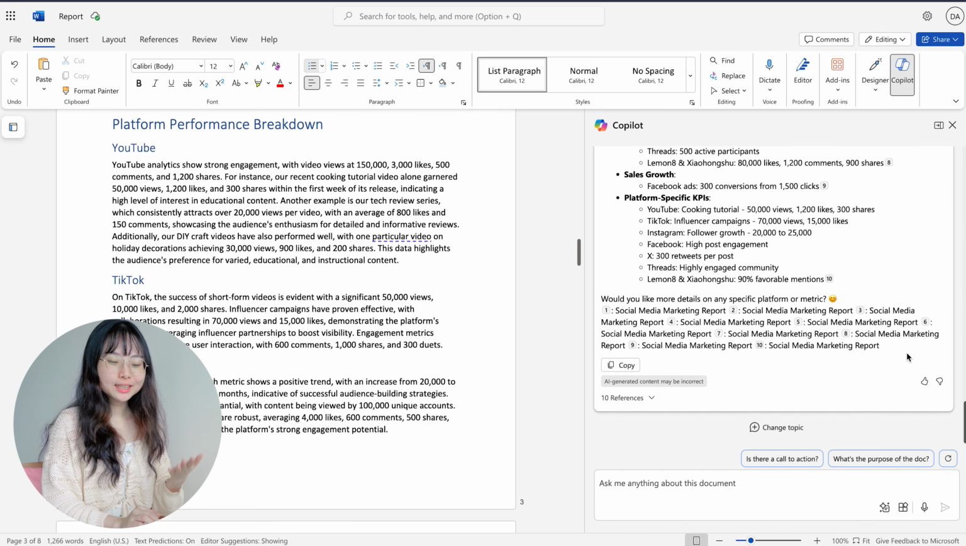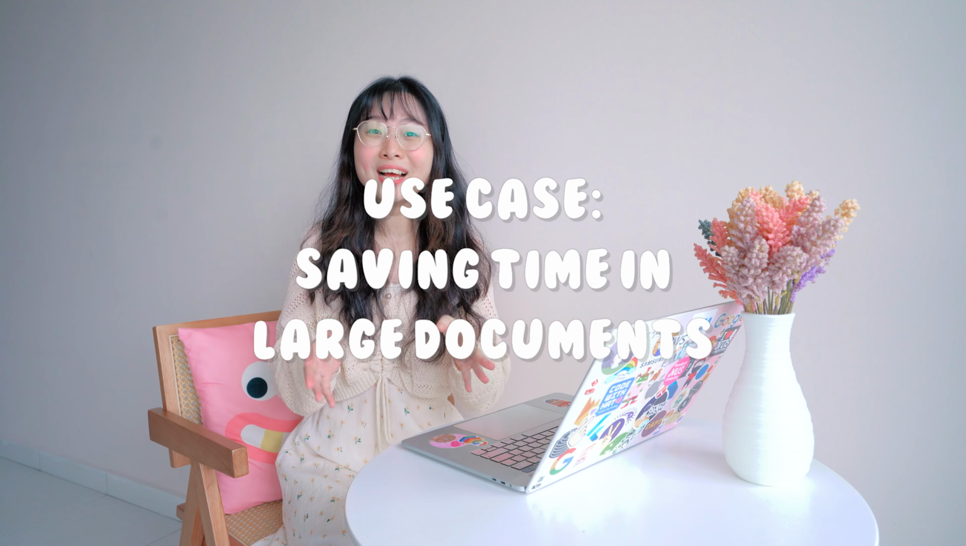It is also able to list down all the references so that you can fact check if this information is in fact accurate. This feature is a huge time saver, especially when working on large or complex documents. Instead of wasting time manually searching for data, key insights, or specific sections, you can just ask Copilot to find it for you. Whether you are reviewing financials, performance metrics, or engagement rates, Copilot ensures you get the information you need in seconds. This is particularly helpful for long reports, business proposals, or detailed project plans where finding a single piece of information could take a while without Copilot.